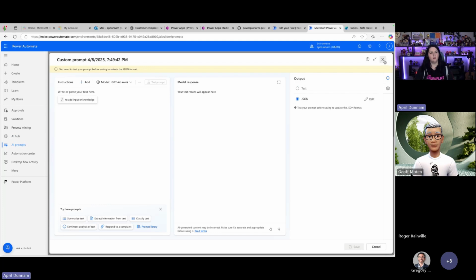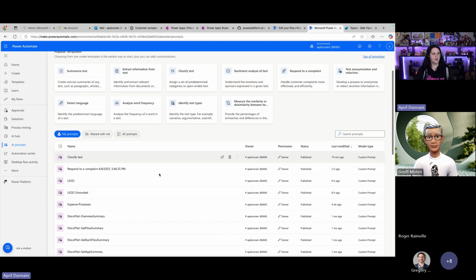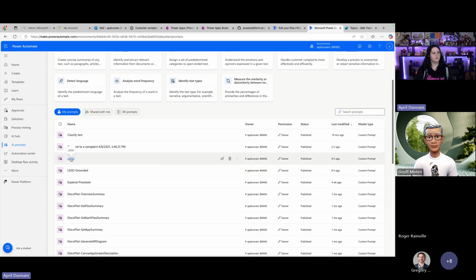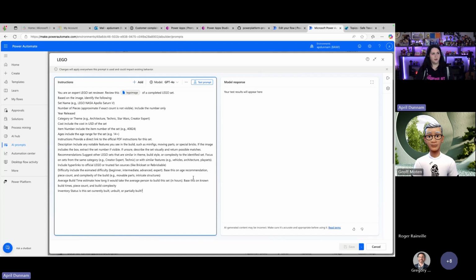So I'll show you how all of that works in a prompt that I've actually built, which is this Lego prompt. So there's a lot going on here. So let me first show you what I'm doing. So obviously the task, like what is this doing? You're an expert Lego set reviewer, and I'm asking it to review this image of a completed Lego set.